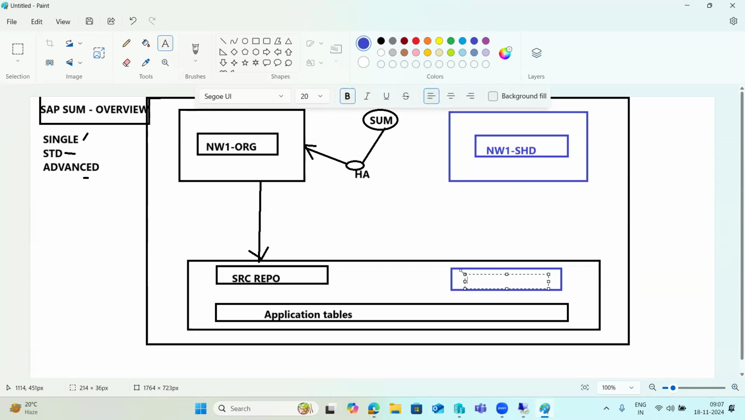This is the SHD repository. This is the concept SAP will use for updating our SAP system, which means SUM will not directly update. If you want to directly update the SAP system, that is the single mode. If you select single, it will directly update your main system, and there will be longer downtime activities.